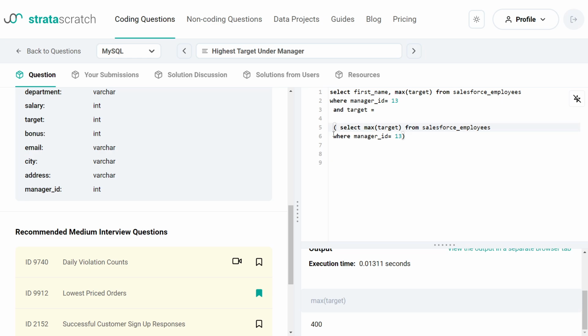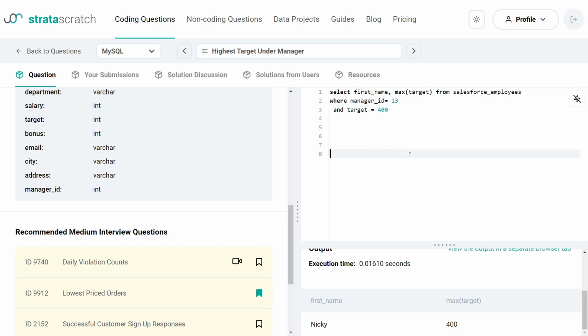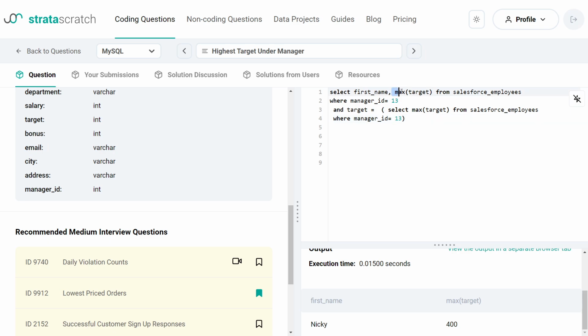So I got 400 now. Let's see if I write here 400, will it work or not? Yeah, it worked. I just put the answer in. But in future, if I got 500 marks out of 600 next month, this code will not work, because this code is not dynamic. If I type this over here and run this again, the answer will be the same. You got it? That's why I didn't use max target over here, because max target will not specify this condition.